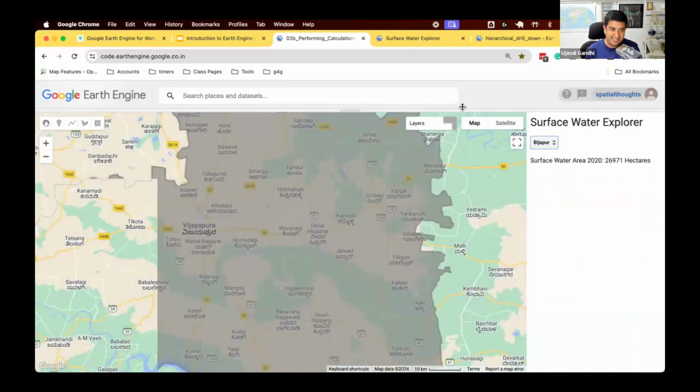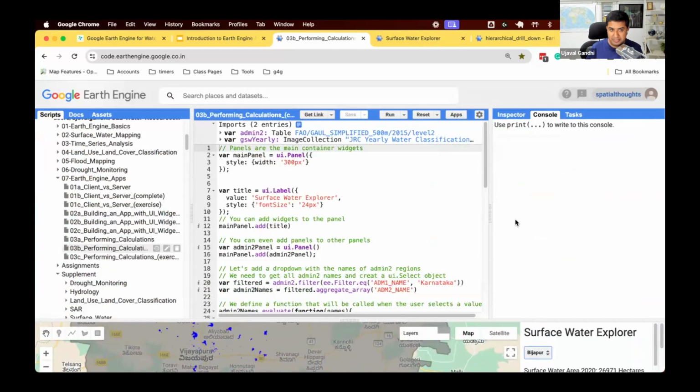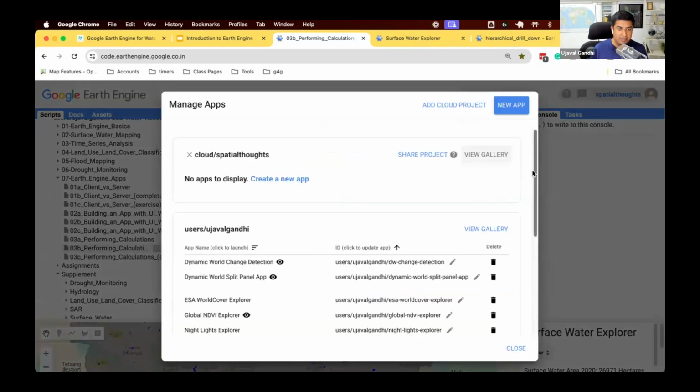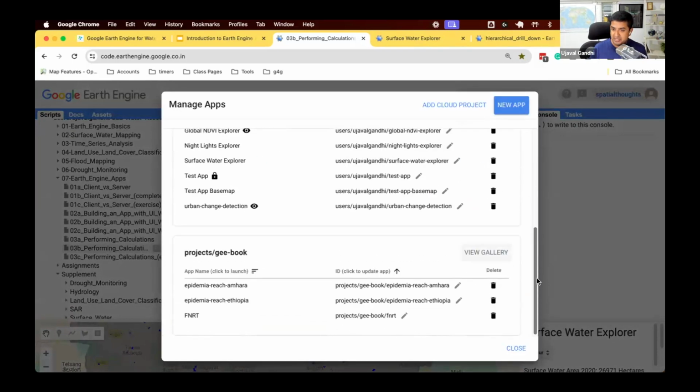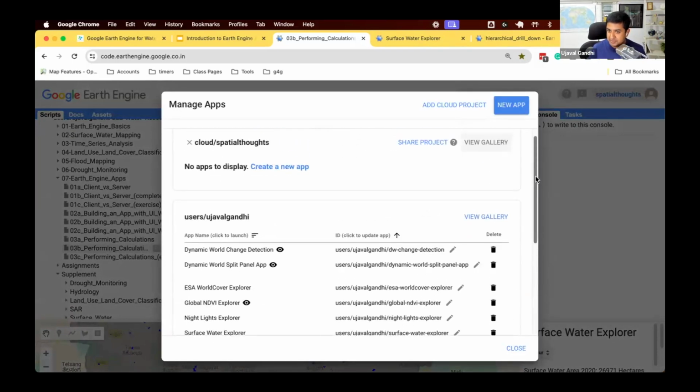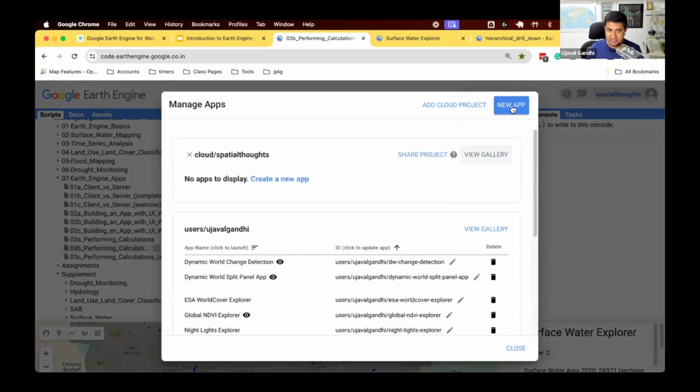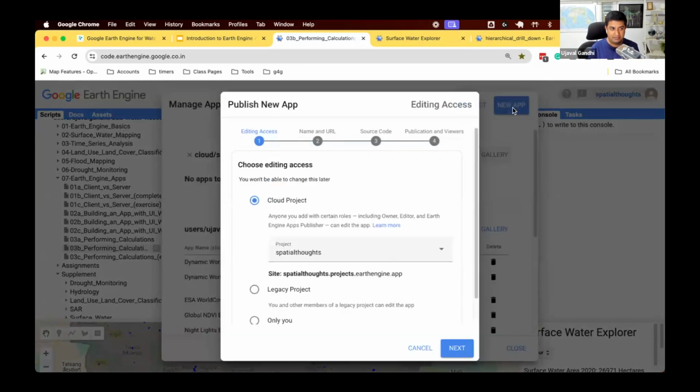Once your app is ready, app publishing is controlled using this button here. So let's click this apps button. You have this panel where you can manage your apps. If you created apps previously, this allows you to delete them or update them. If you never created any apps, this will be blank. Let's click on this button, new app. This will open up a wizard that will guide you through the app publishing process.